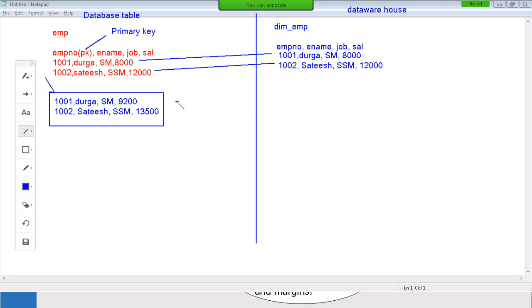Now what needs to happen? The same data should be seen here. Instead of updating the data, I can just go with inserting. Durga SM 9,200. 1002 Satish SSM 13,500.